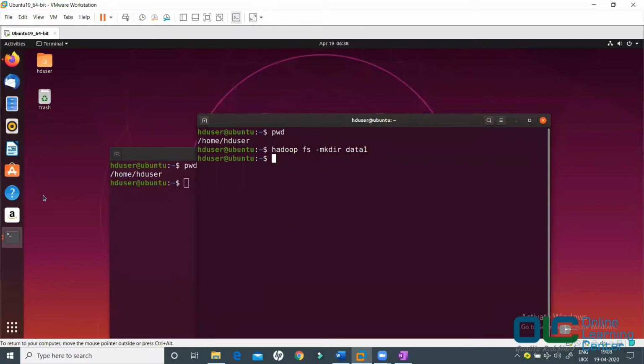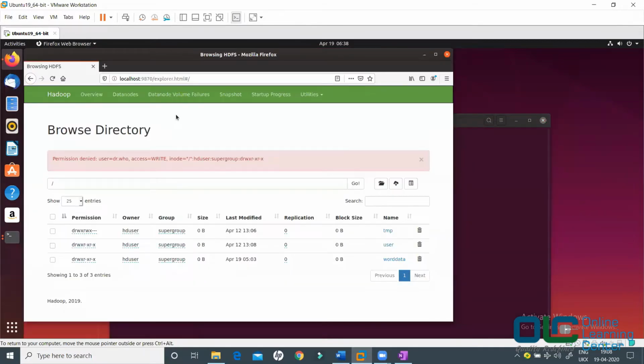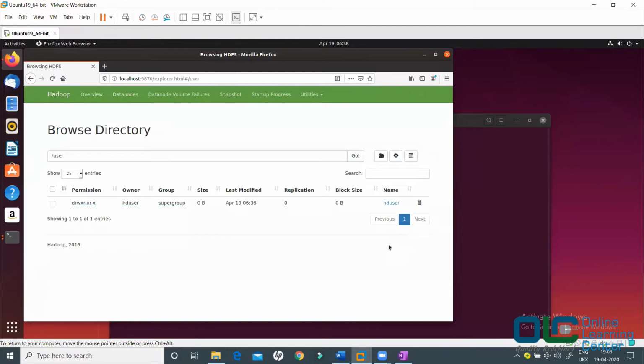Let me go back to our web browser. Now I'll go inside this /user, and inside this hduser. We got data1, and data1 was created just now. Ignore this time because it is not completely synced with my Windows time, but you can see it is created just now.